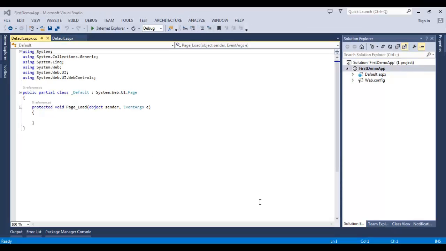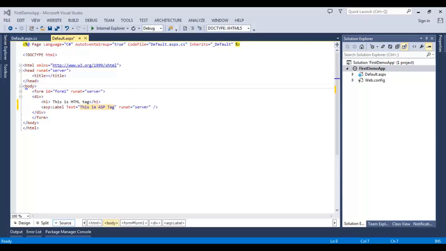This is the code behind file. We can discuss about this later. Now, it's time to add some elements to the web form. Add an HTML tag h2, and ASP tag label to page.